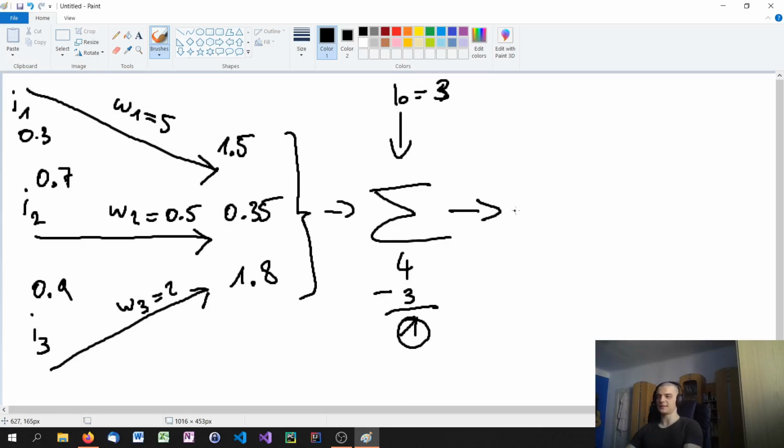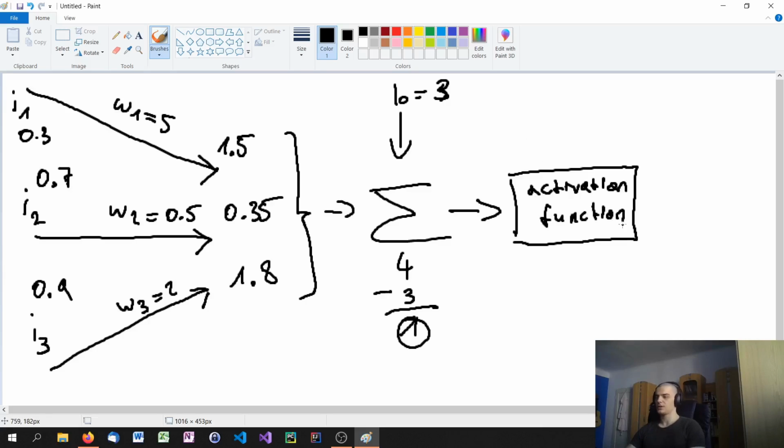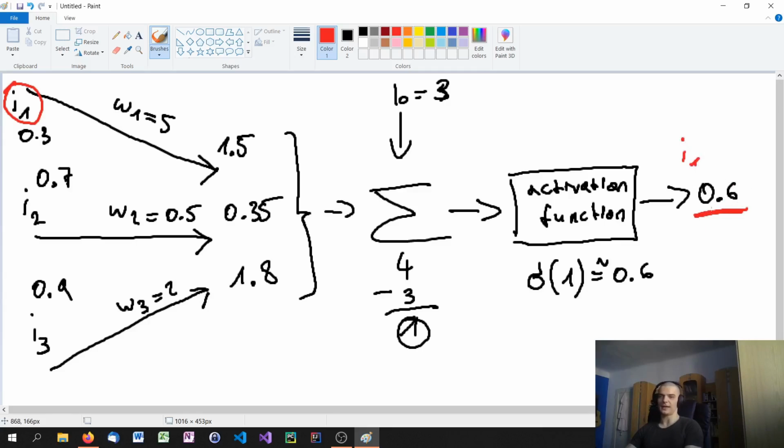What we do then is we feed this into one more thing called the activation function. This activation function takes this input and produces a final output. So we take this one here and feed it into the function. In this case, the function could be a sigmoid function. I don't know what the exact value of 1 would be. 0 is like 0.5, so 1 is probably around 0.6. Let's say it's just that. And this is then the final output. So 0.6 is the final output of this neuron, which is again, let me pick another number here, the input for another neuron in the next layer. So this 0.6 here is the I1 for the next neuron, for example.